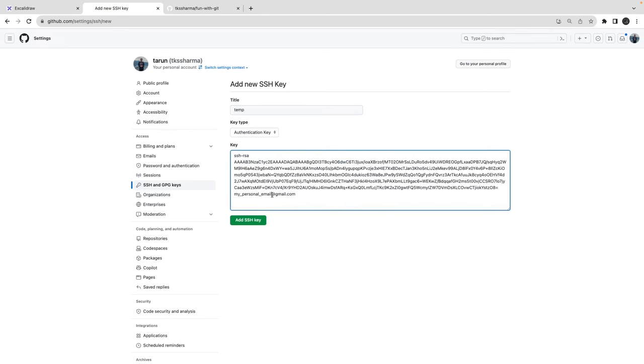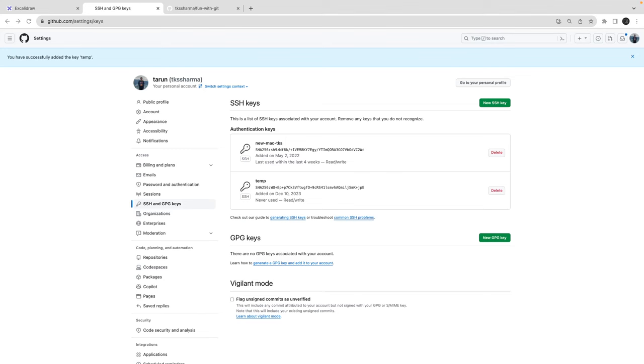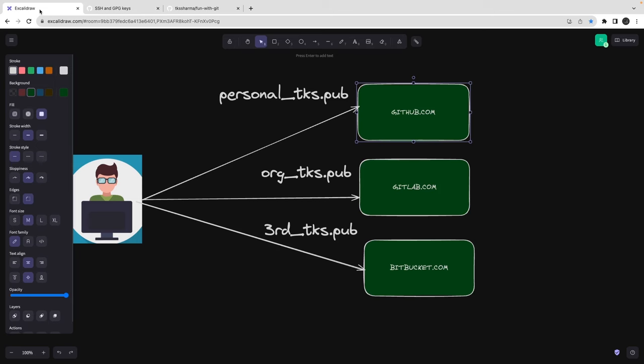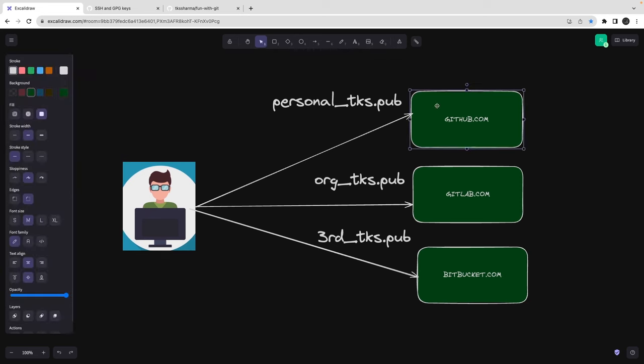Okay, now it is my personal one, and I'm adding this to my personal account. Add SSH key, this is temporary. I need to use my GitHub mobile to add it. It's two-factor authentication. So now we are good. I have added both the keys, temporary and this one. Okay, so both keys are added. Now I can start accessing the repositories. I can clone, I can do all these things.